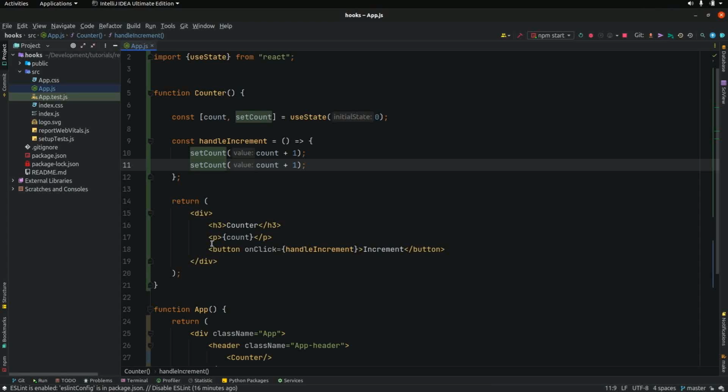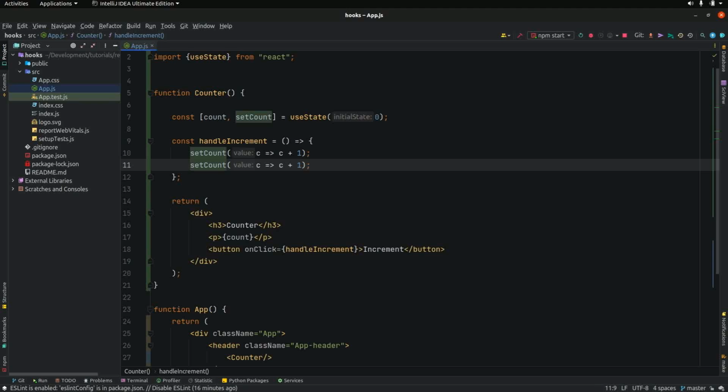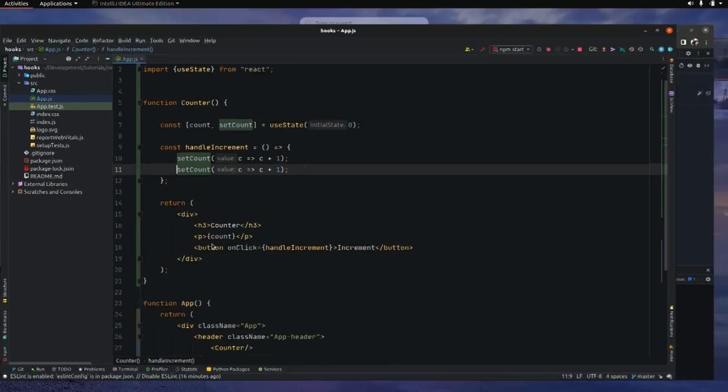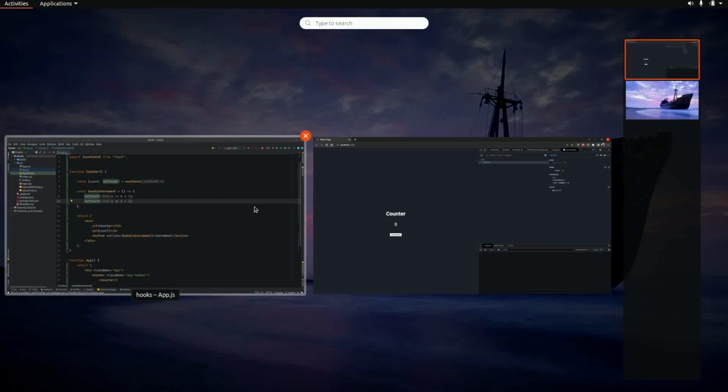So how do we fix this problem? Anytime you want to modify a component state value, and the new value is based on the previous value and state, it's better to pass in a function to the setter. The first parameter is the current state value, and then return the new state value from this function. Duplicate this statement, save the file, and check out the results in the browser. Now when I click on the increment button, the count increments by 2 and not 1.